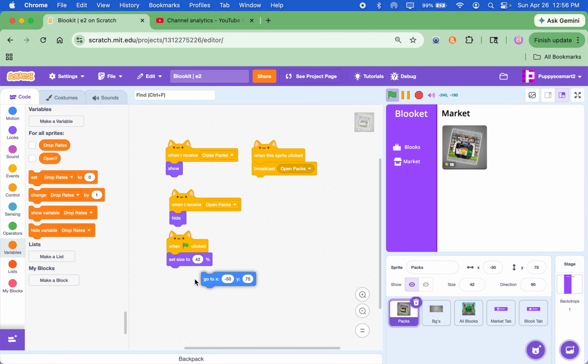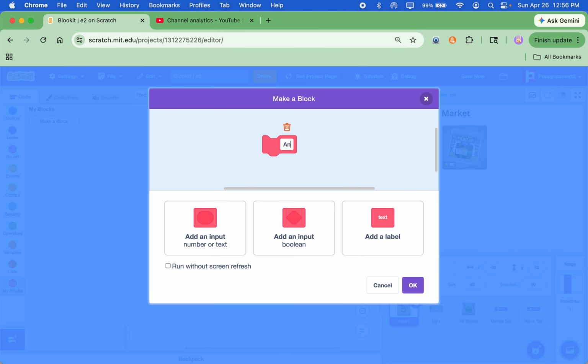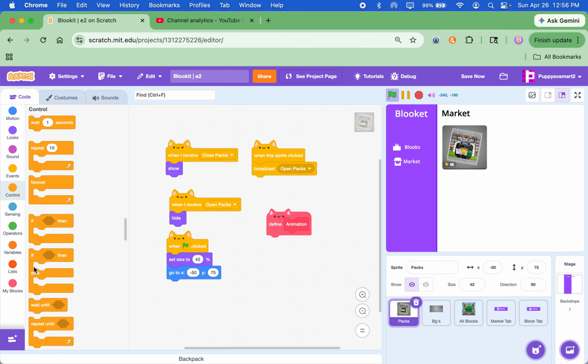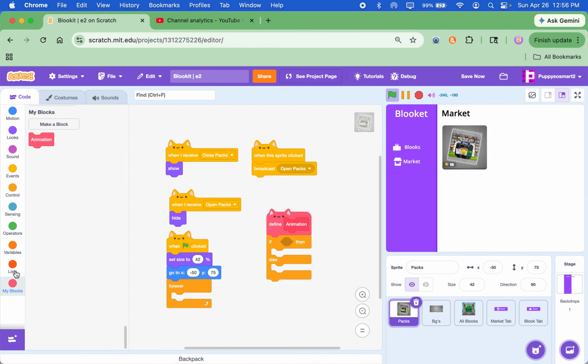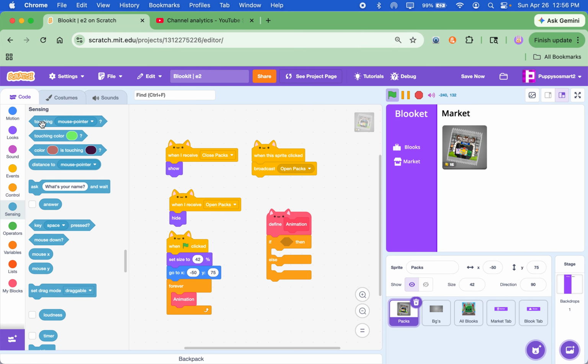So, what we're going to want to do is make a new block, also called animation, not run without screen refresh. Be sure to not do it. Put an if else. Oh yeah, put a forever loop in the grid file clicked and put the animation there. If touching mouse pointer, you know where I want you to put your mouse pointer.